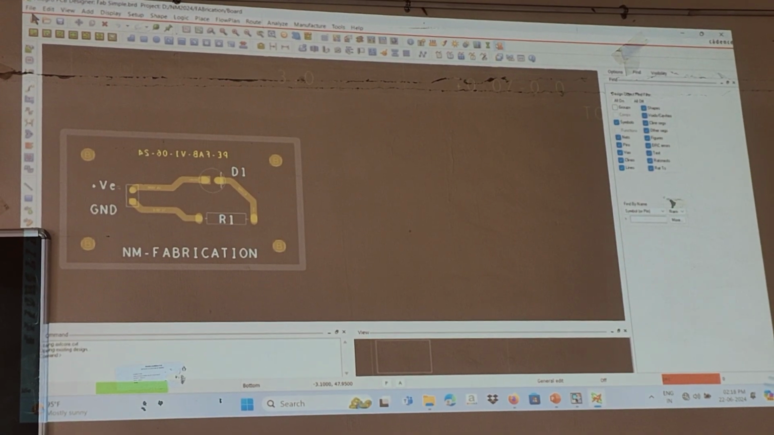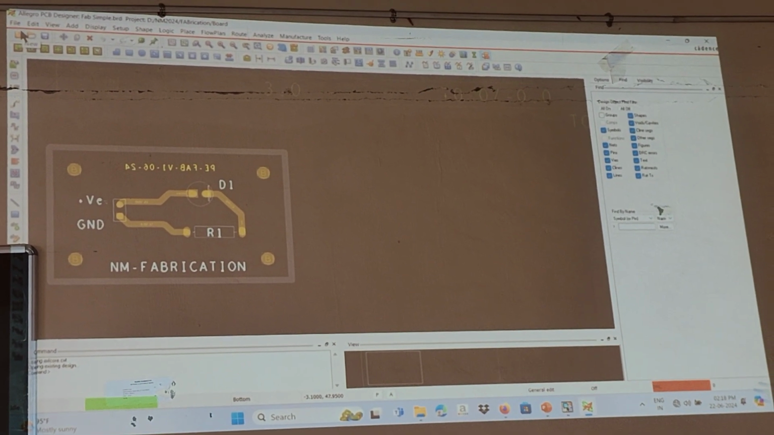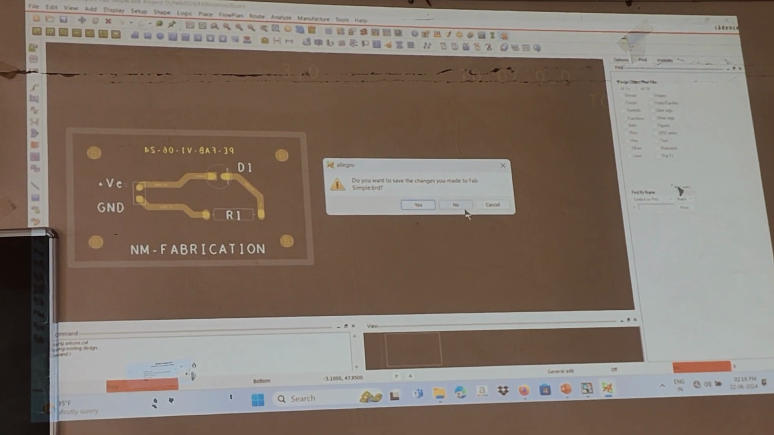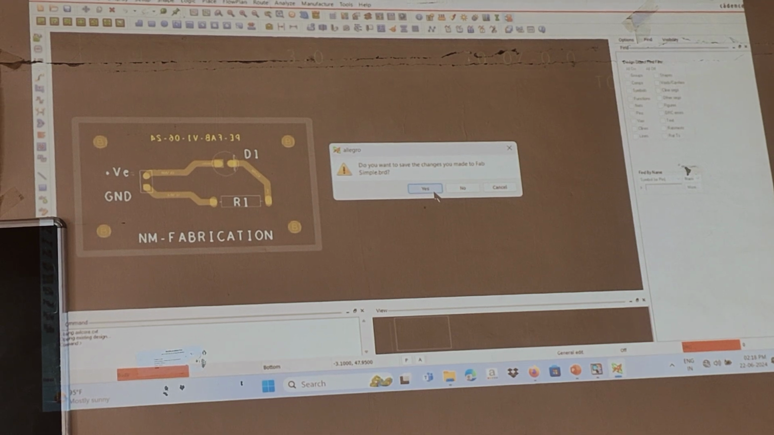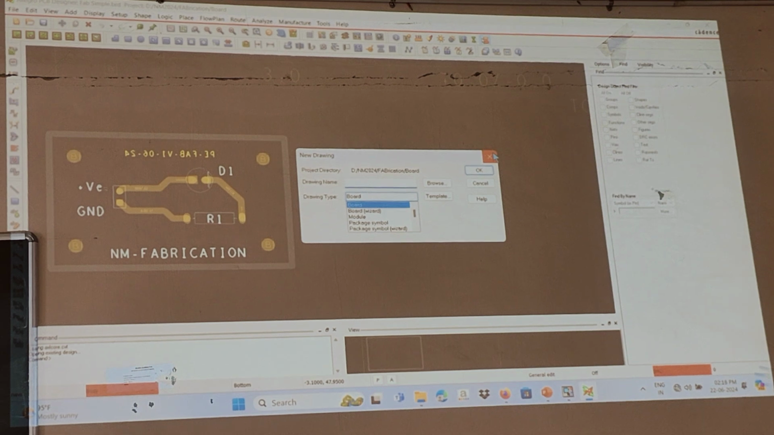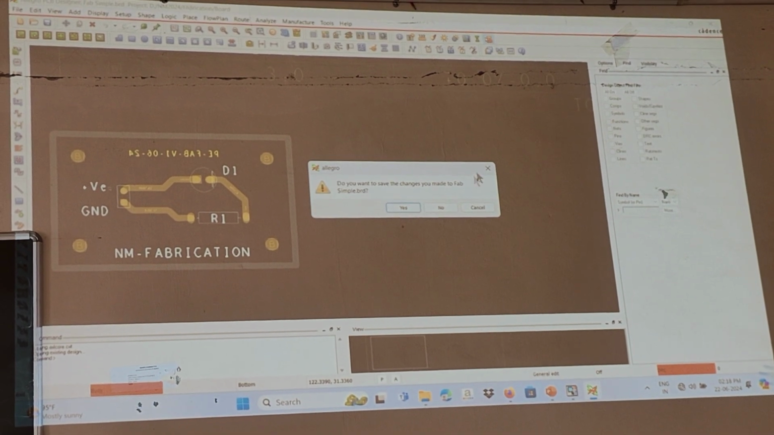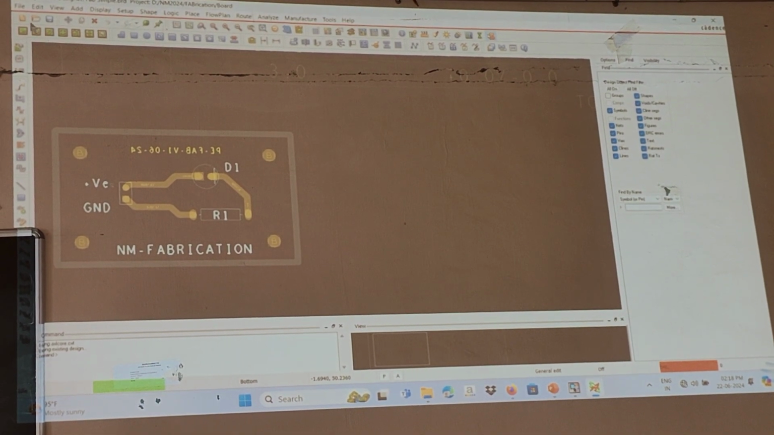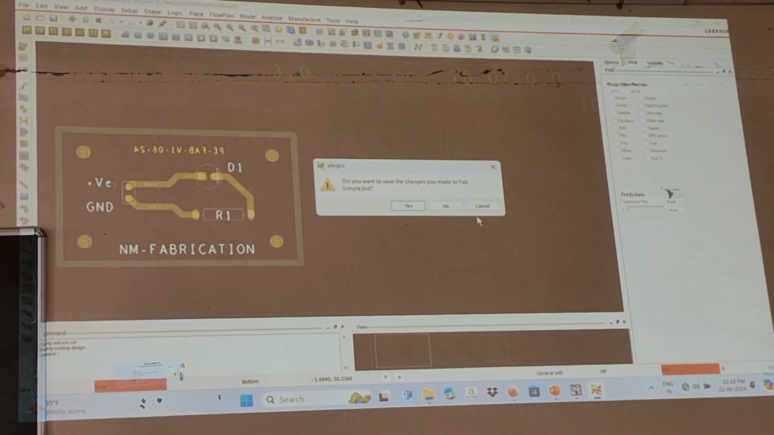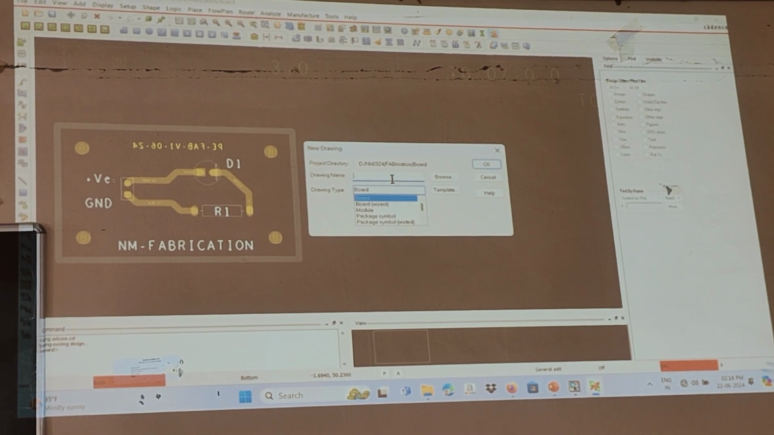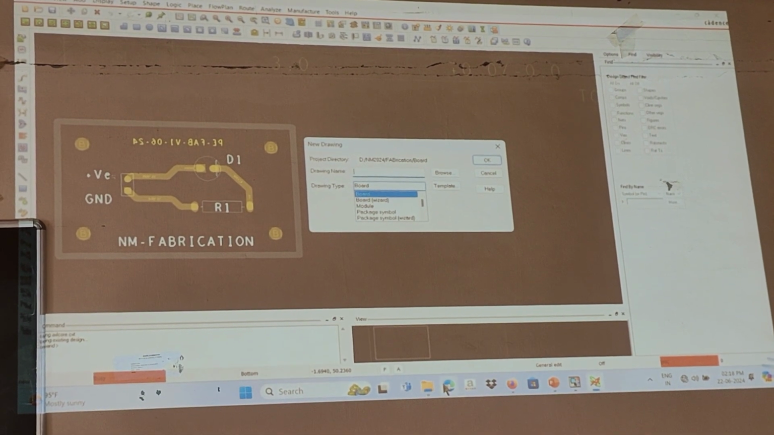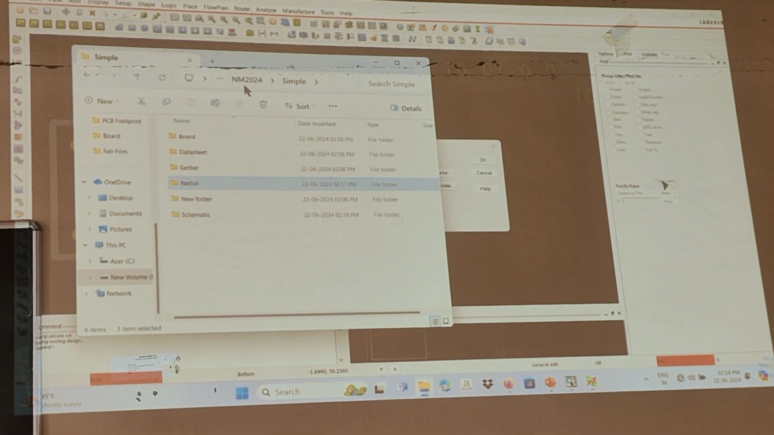Next, I am going to design the board file. For that, I just open the PCB editor software, enter file, new, and I think this will confuse. Just I will close, file, new. In that, we have to select the path. So just I will select the location where it is.